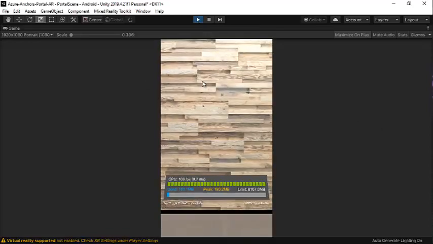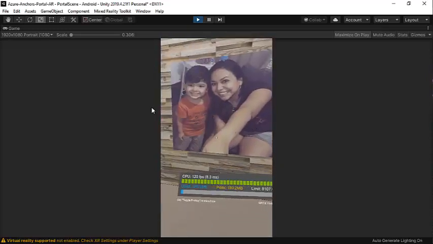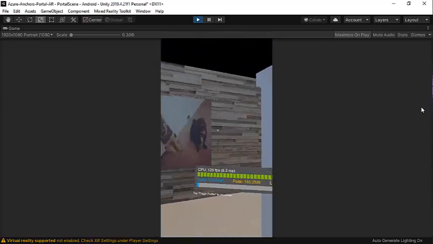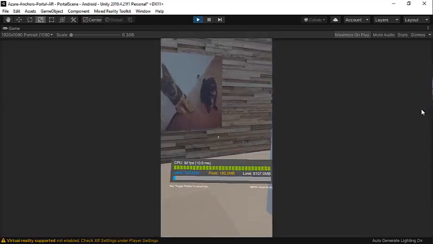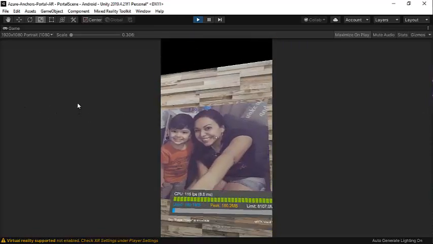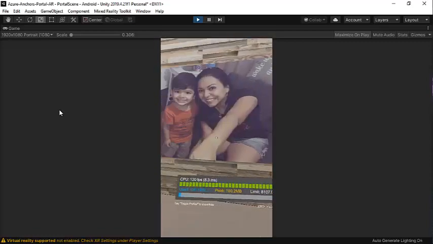And there we are. We are inside our portal. So let's turn around. That's me and my nephew. And that's my dog. You can see that the light is a little bit lower in there. That's because we have a directional light, but we can work on that later on.